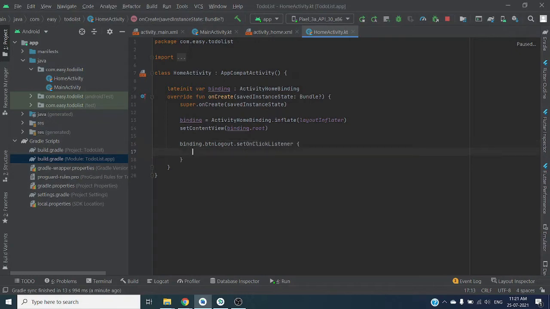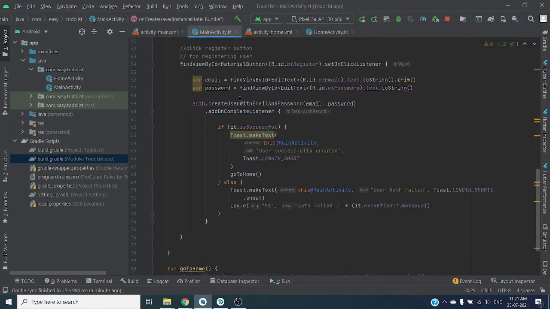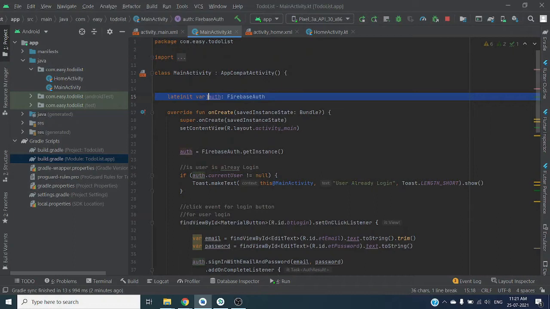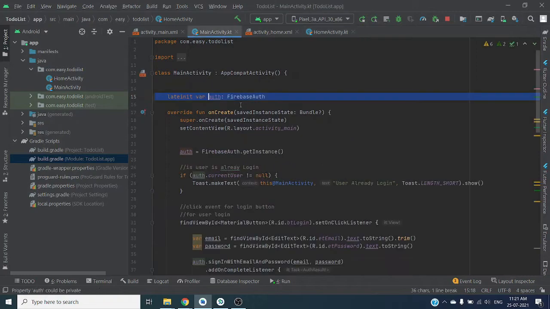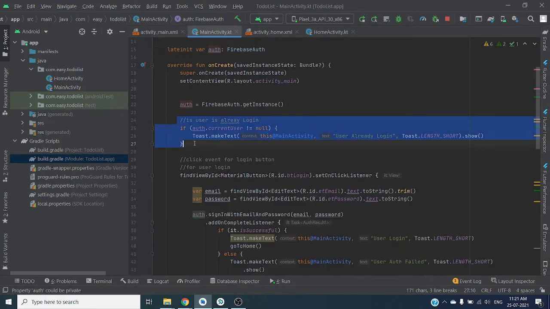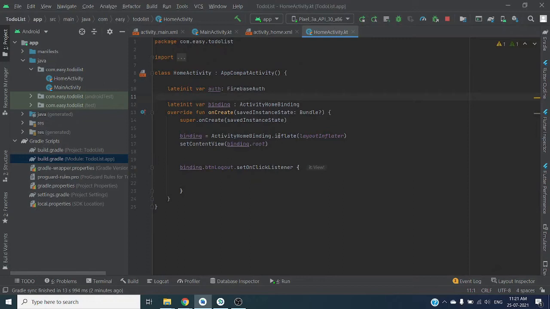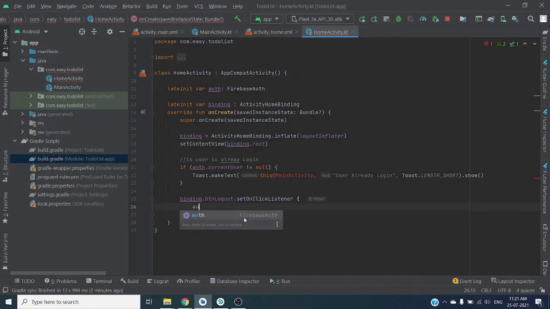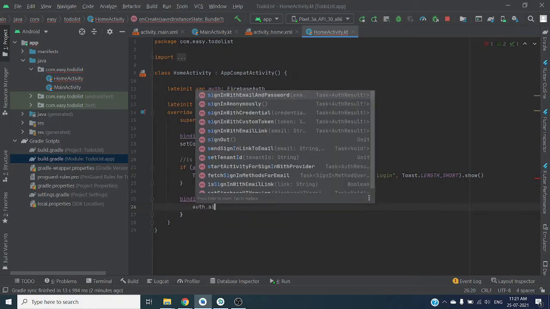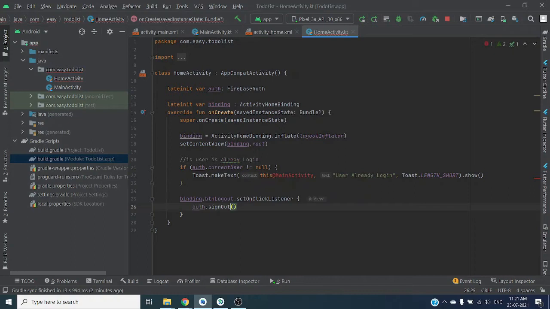onClickListener. Here we are writing code to sign out our user. Before signing out our user, we have to create the Firebase authentication object. Here we are also going to check if the user is already logged in or not, and here we just simply call auth dot signOut for logout.